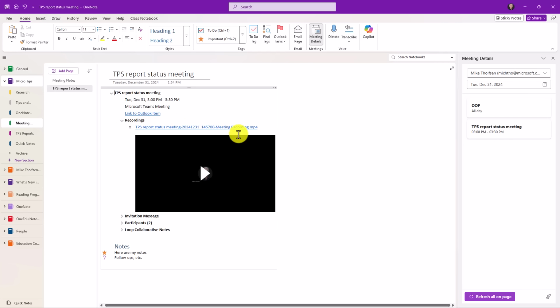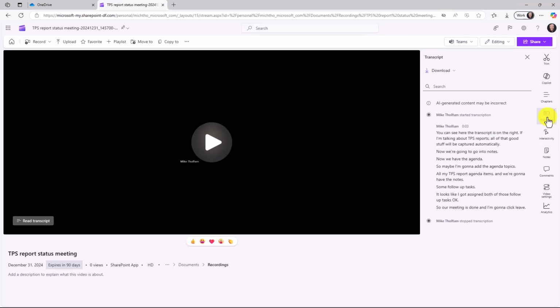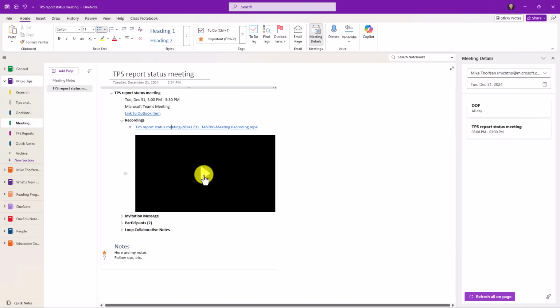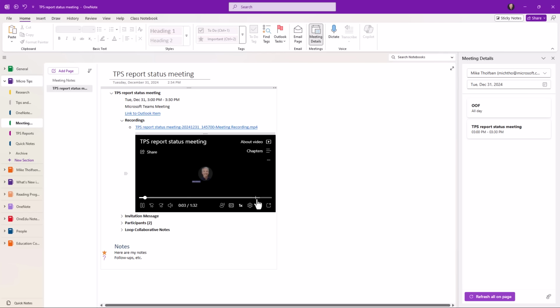So now I've got the stream recording, and if I want to go and watch the recording and check out the transcript, I can click here. That takes me right into Stream. I can check out the transcript. Everything is right there. So that's really nice that that's integrated. I can also watch this live embedded in OneNote. So click play. You can see here the transcript. There we go. I've got that embedded meeting notes right here.